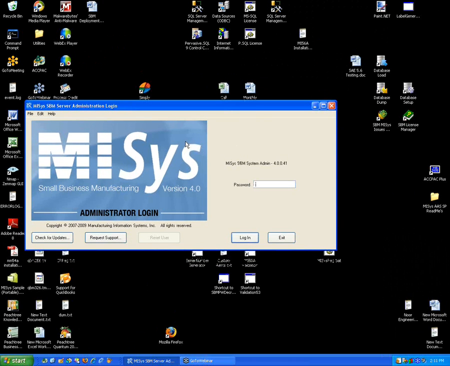Now, by default, the password here is password, all lowercase. That's what it will be right after you're done installing it, okay? If I were to log in, I could just type in password, all lowercase, and then click login, okay? And that would open up the server administration, okay?